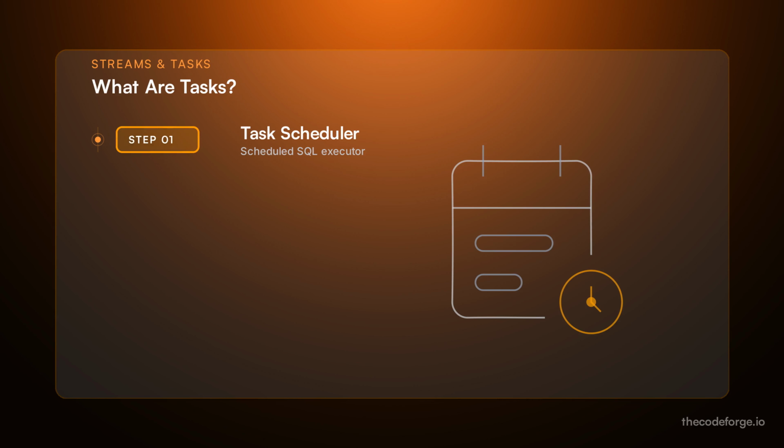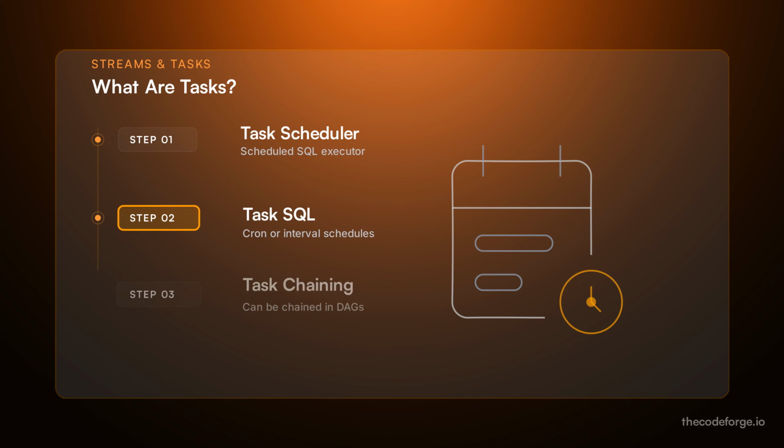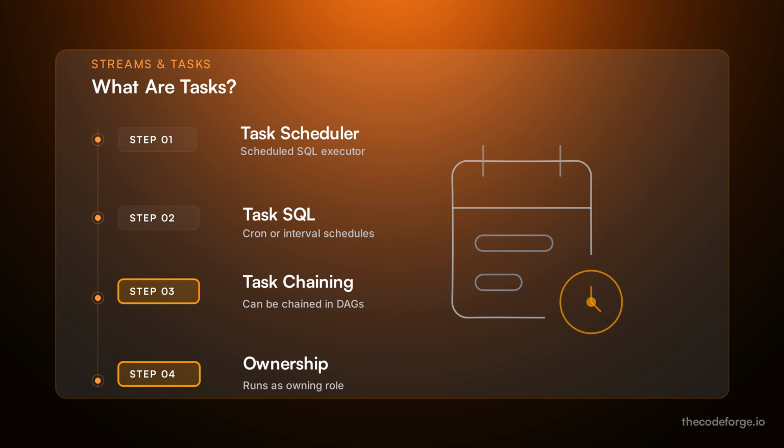A Snowflake task is a scheduled object that runs a single SQL statement or stored procedure. You can set it to run on a cron expression or a simple interval like every 5 minutes. Tasks run under the ownership of a specific role, controlling access, and you can also chain tasks together in DAGs, where tasks depend on each other.